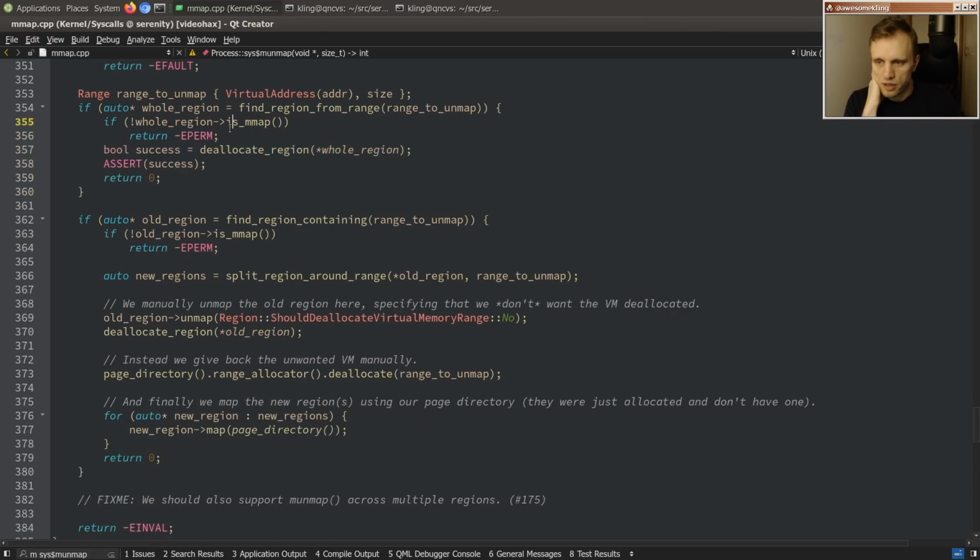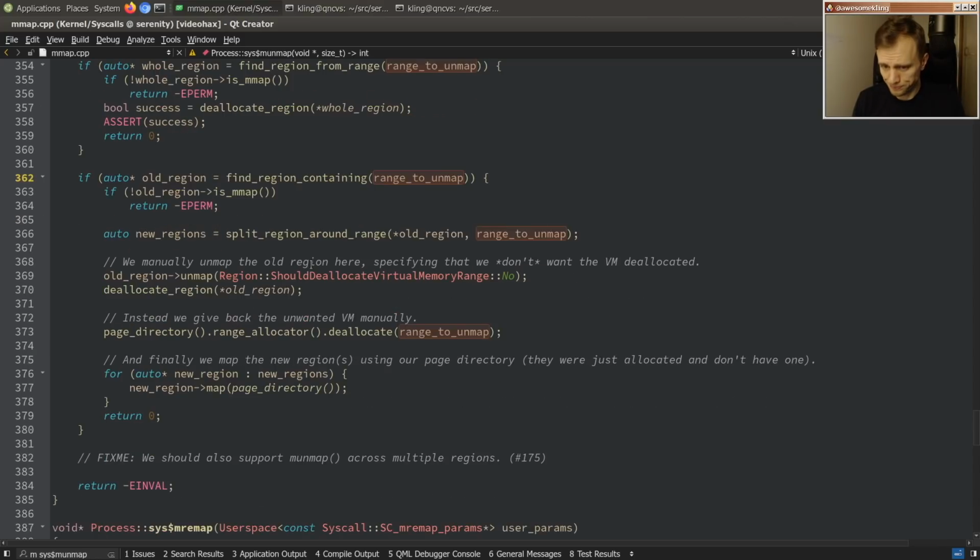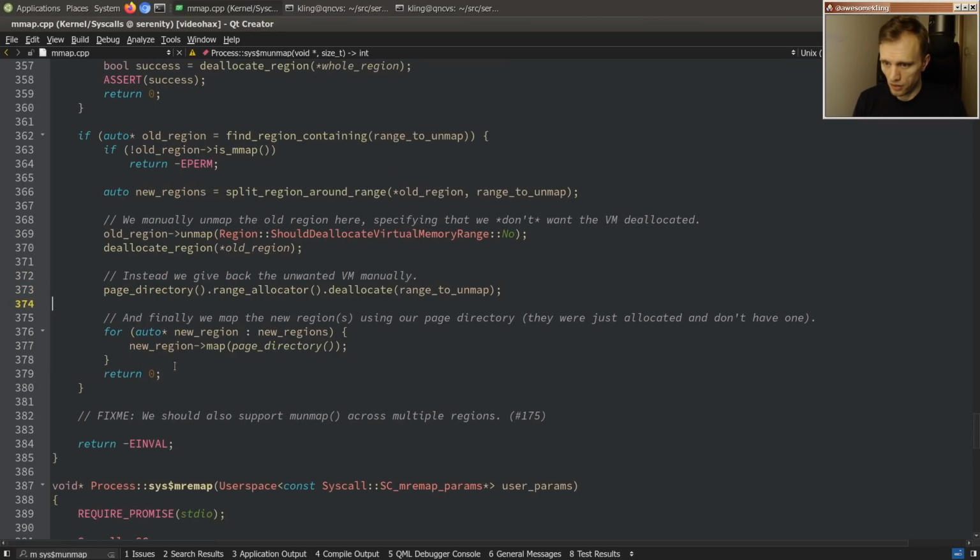But if we're not so lucky to find a whole region, then we go and look for one of our regions that contains the range that you want to unmap. And if we find such a range, then we split that region around the range that you are unmapping, and then we deallocate the old whole region that you're unmapping in the middle of, and then we take these new regions that you got from split region around range, and we map those instead.